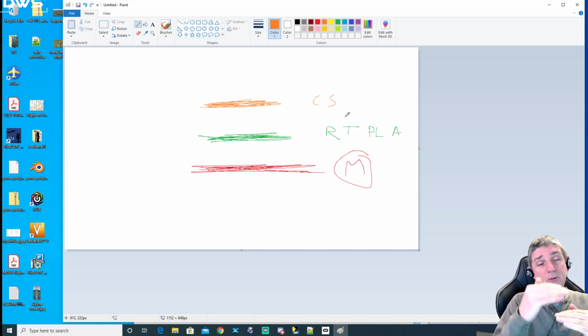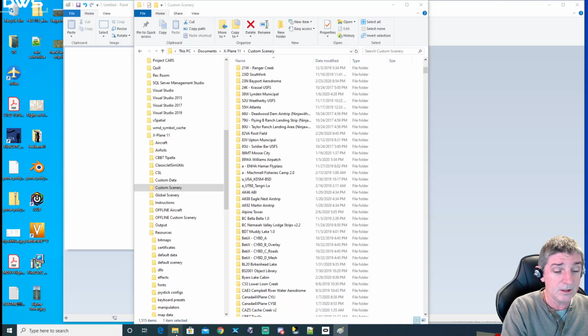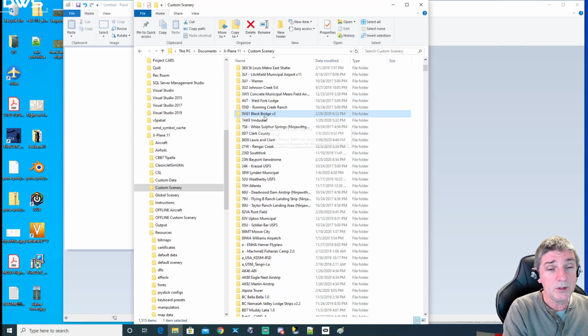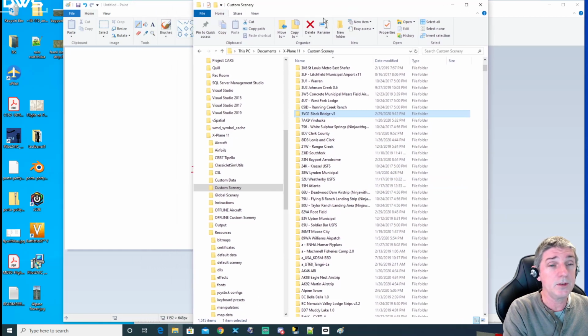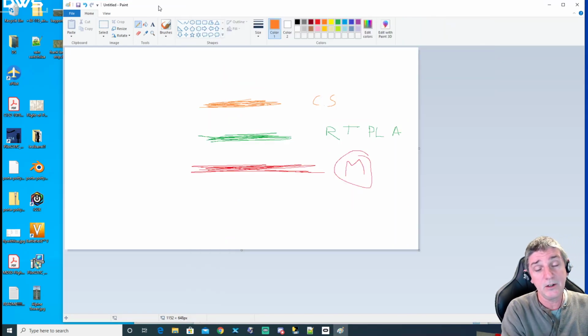And so the custom scenery lives on top of that, and the custom scenery would be things like the airports that you would download, like Blackbridge that we used last night, or any other thing that you could get from the explain.org or a scenery provider. So that's basically it in a nutshell.